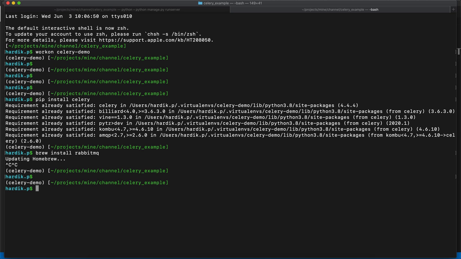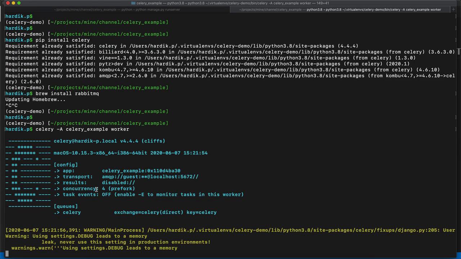Now let's run the broker here. For that you need to use celery, then mention the app with -A, the project name is celery_example, and then write the command called worker. If I hit this, it will run. As you can see here, it has loaded the app celery_example. The transport protocol is AMQP, so it is basically using the RabbitMQ server for passing the message.